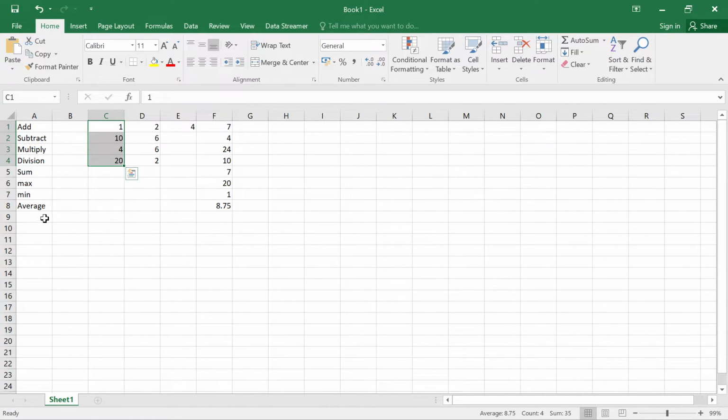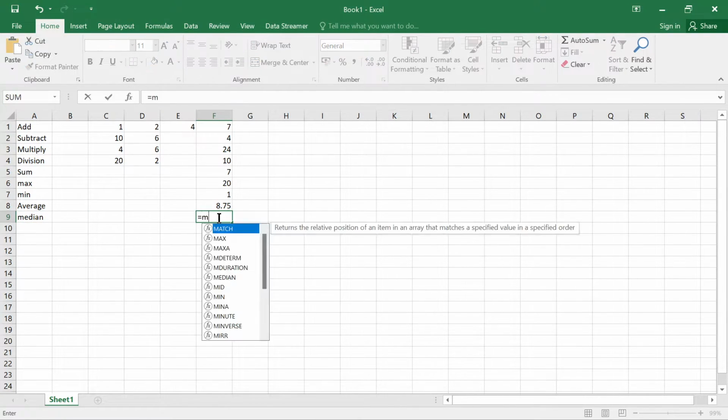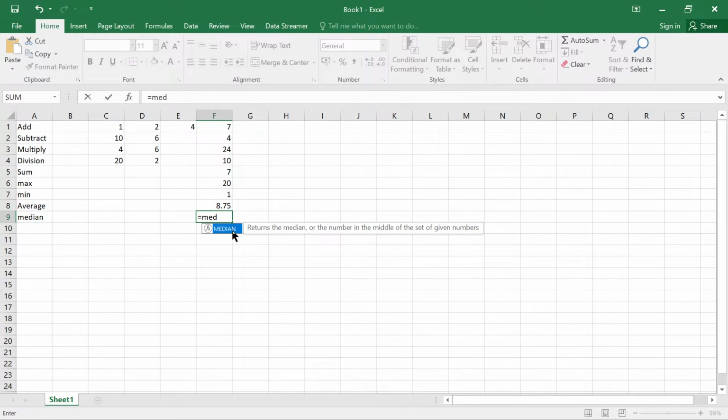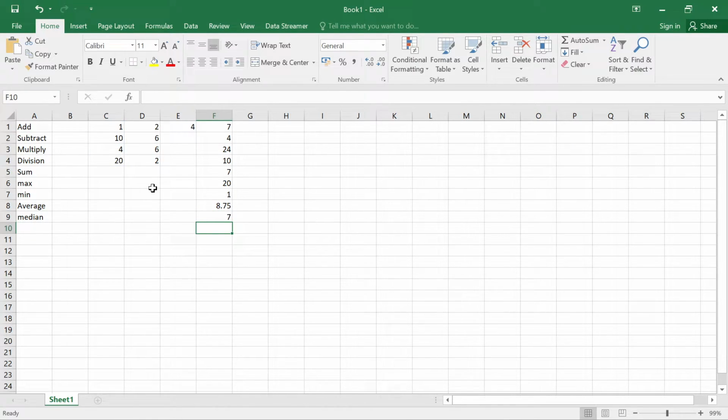Then the next one is the median. You type equal median, select the cells, close bracket, then you have the median.